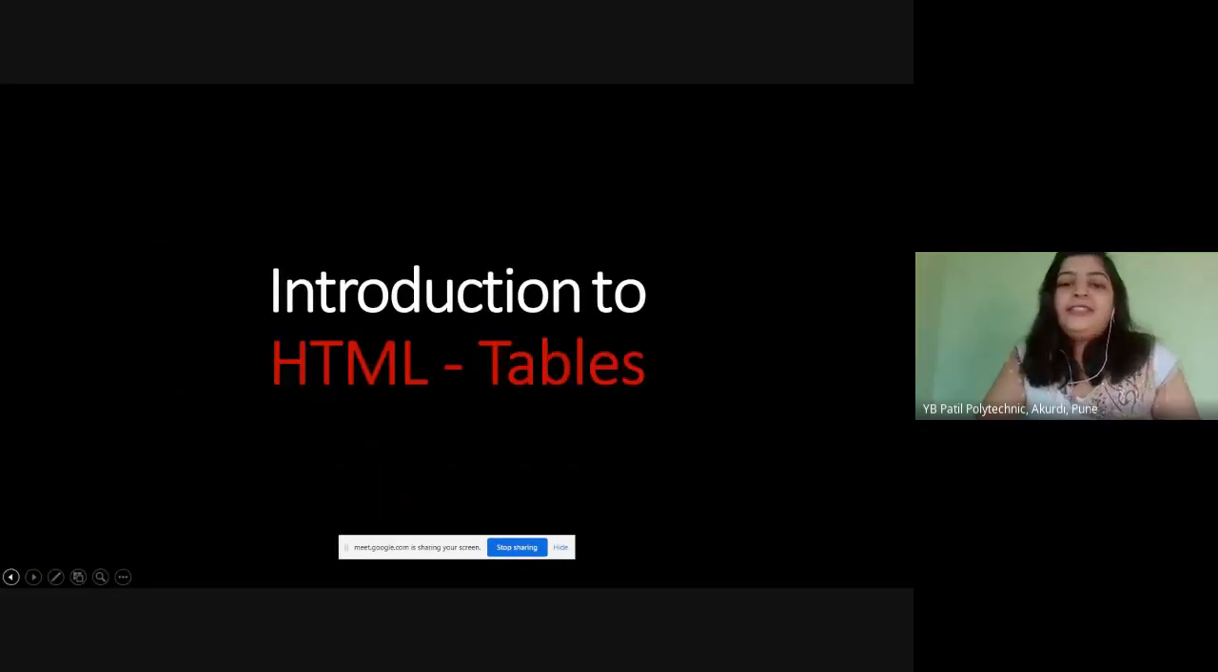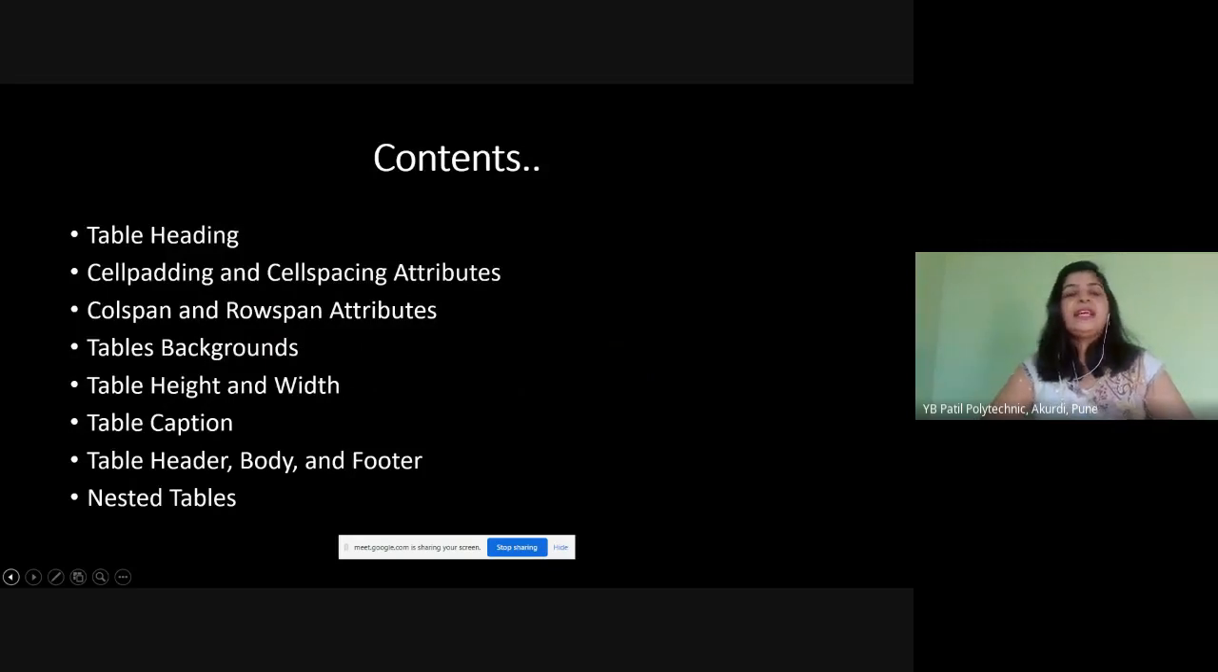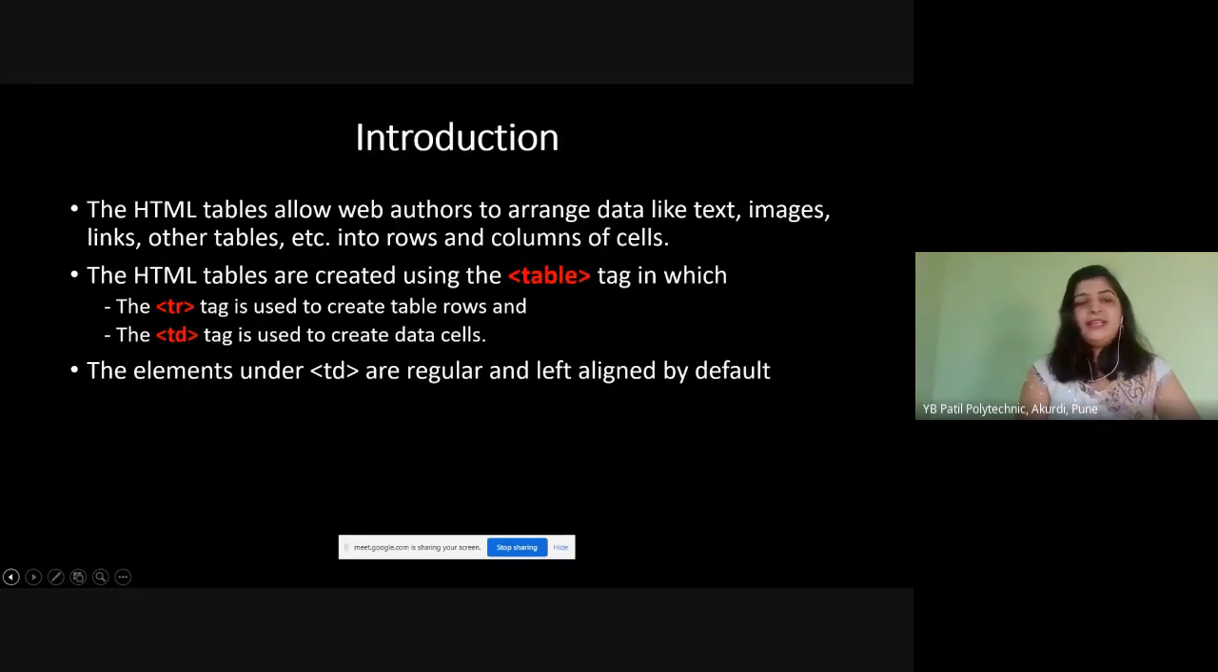After that, we are going to learn how to create a table on your web page. So we are going to learn HTML tables now. These are the contents of the table: how to give a table heading, cell padding, cell spacing attributes, column span, row span, how to change the table background, how to change height and width, how to give the caption, how to set the header, footer and body of your table, and what are nested tables. That means how to create a table inside a table. So let's start with this.